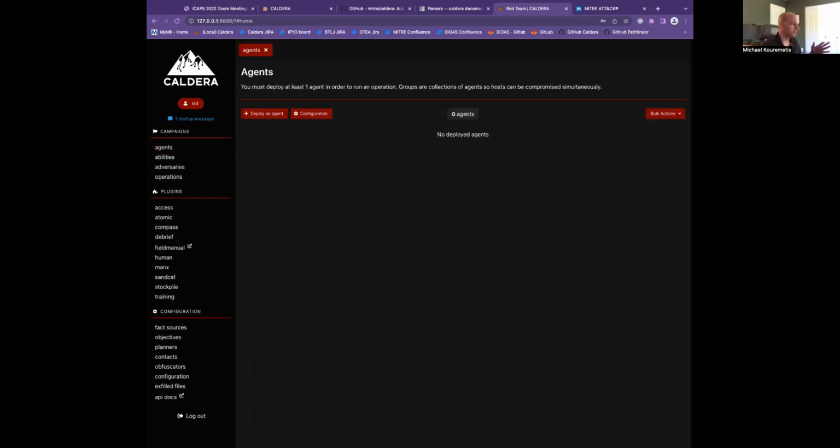This is one of my favorite parts of the command server. We essentially have our command server running, but to actually do anything, we need to deploy agents. Or, terminology-wise, you could think of it as an implant, or you can call it malware or a program. But essentially our agent is what's going to be running on our target host that we want to run an operation against.